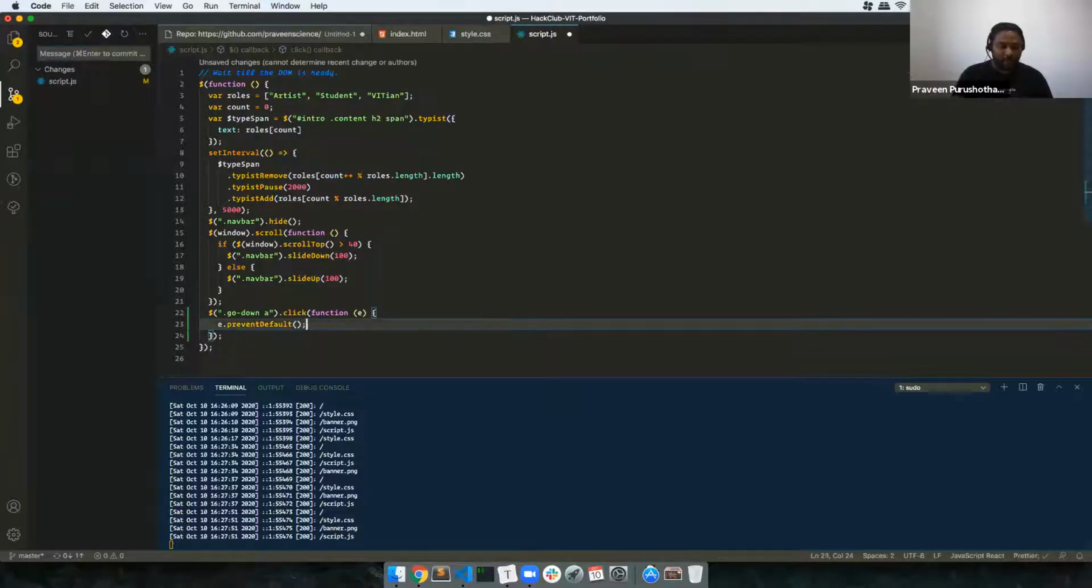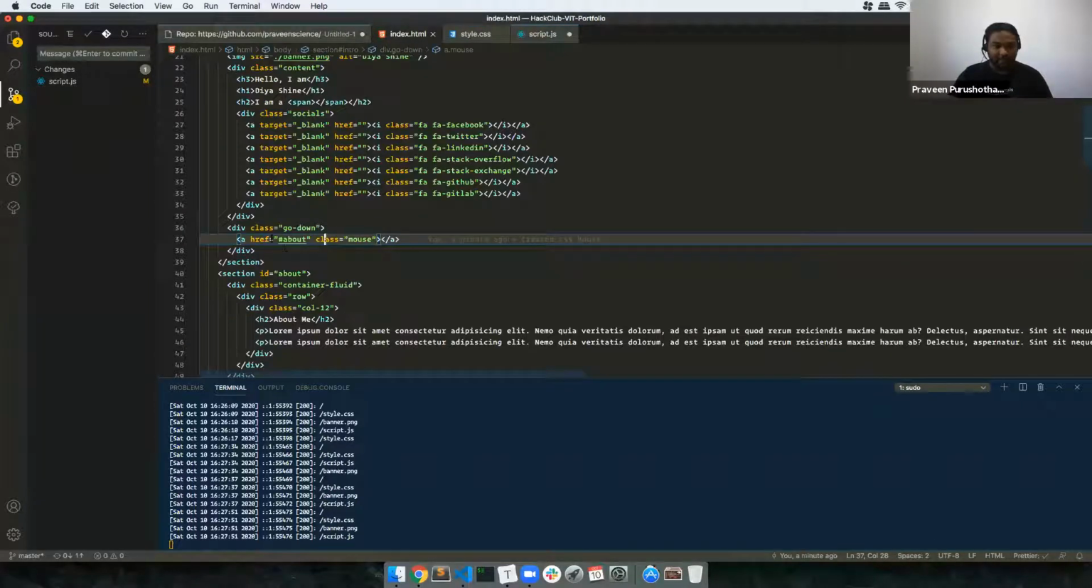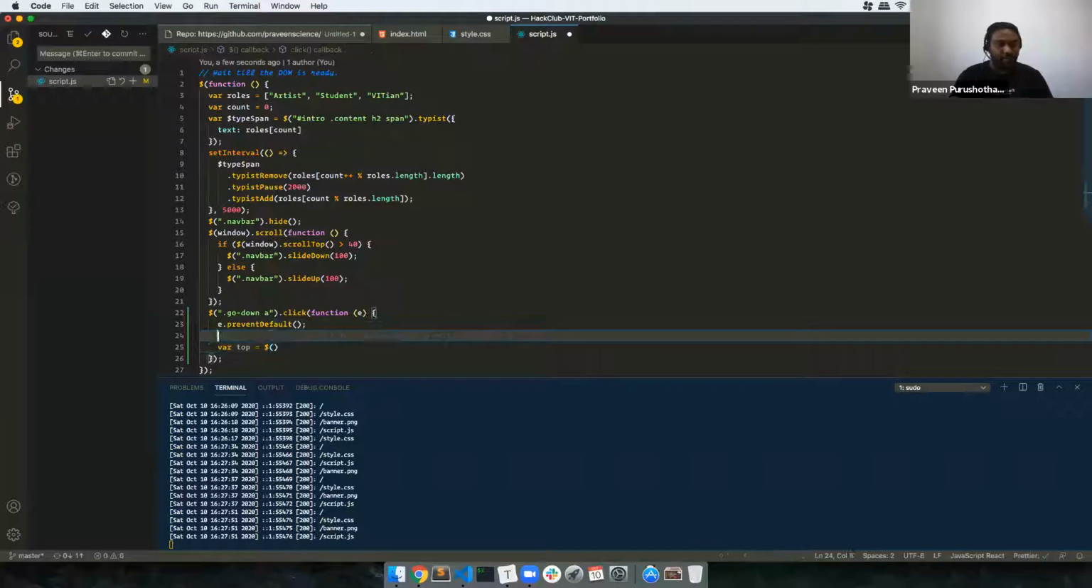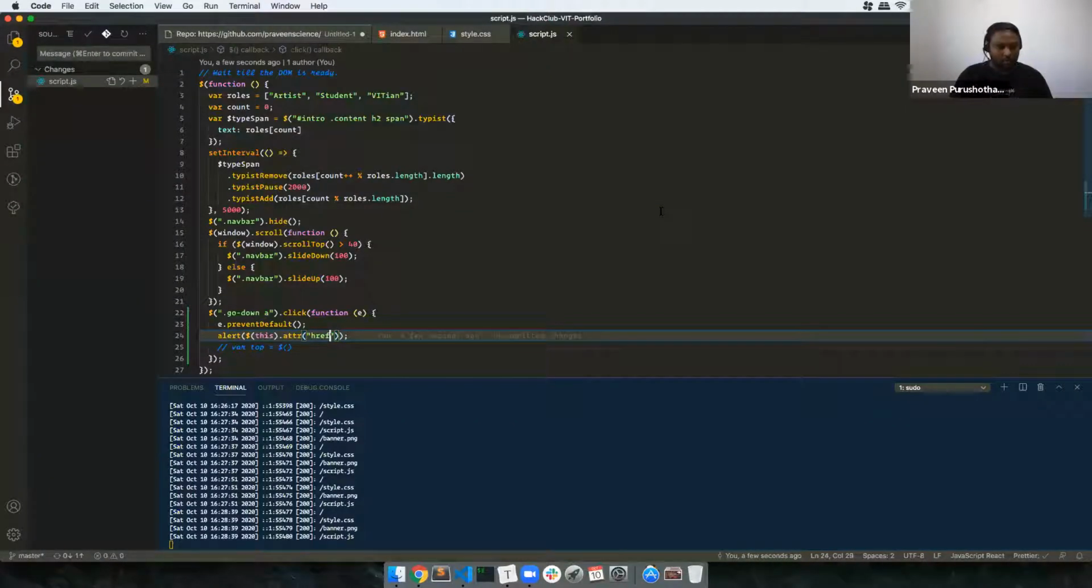Now what I need to do is find the href of it. So var element, I'll just take the element itself, or else I'll get the top where I need to scroll to. Top is equal to, I need to find the element that is there in the href. So at the href, what is there? I've got hash about. Let's try to find out that hash about. So alert $(this).attr('href'). If I click on this, it's going to say hash about. So if I do $ of the whole thing, it is going to be the element which we are looking for.